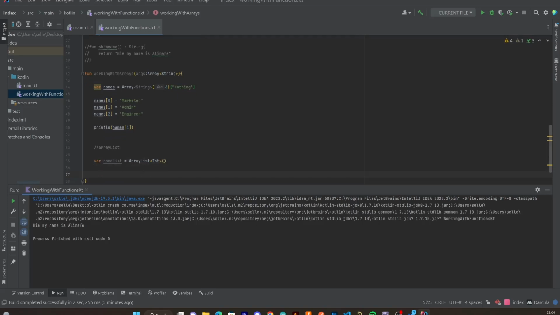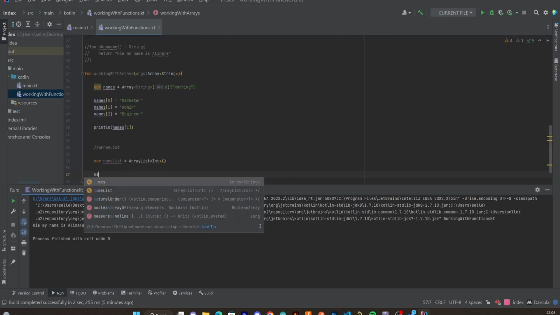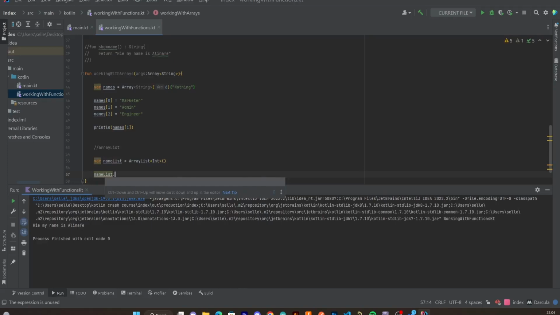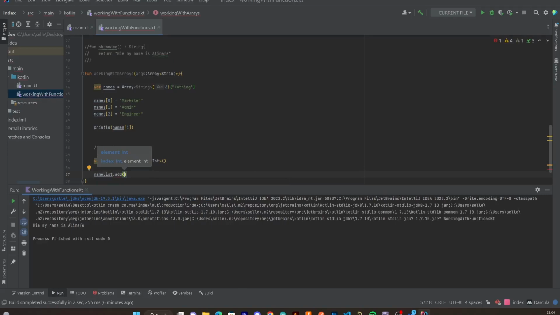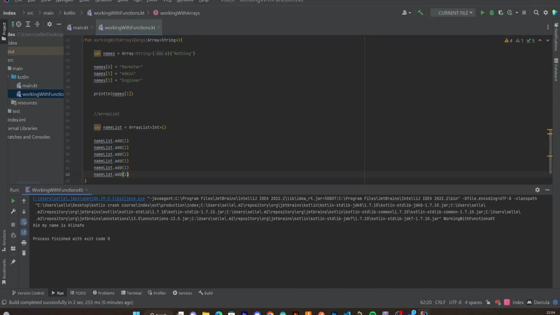In order to add values or elements in the array list, you need to put the name of the array list, then press dot add, and you can put the element that you want. So for example, you can put 1 here, and put in here 2, 3, 4, 5, and 6. So in this case, you add things in the array list.